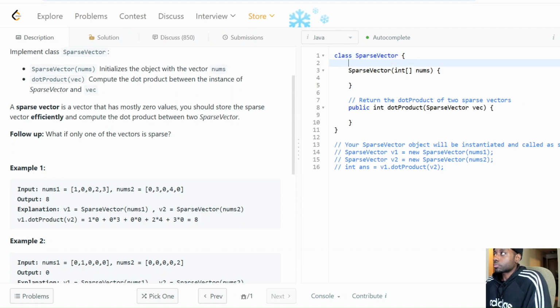I'm pretty sure that's what your interviewer is going to be testing you on: thinking about the structure of choices that you could use to efficiently represent this nums array that's given to us. So how do we improve on that?